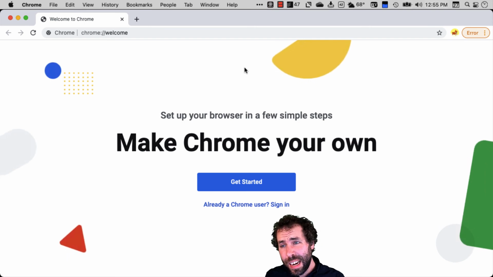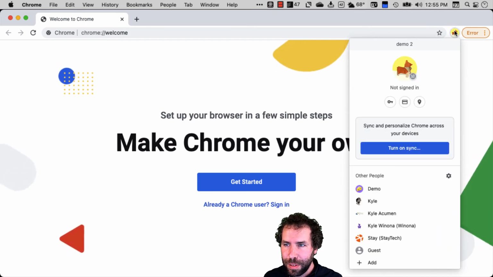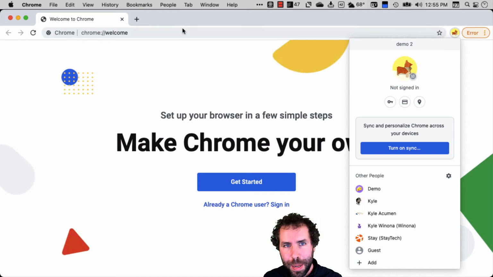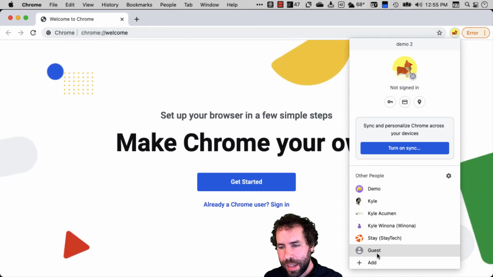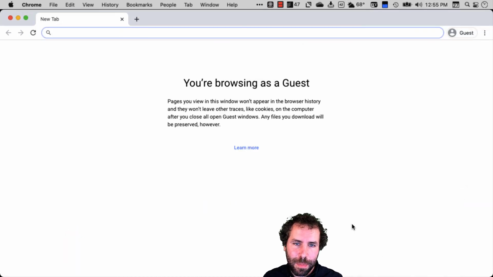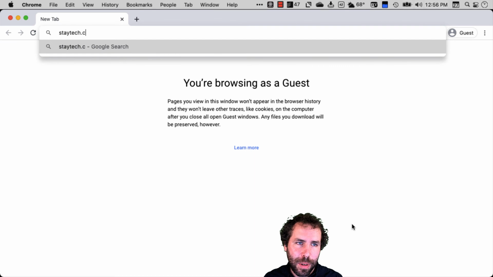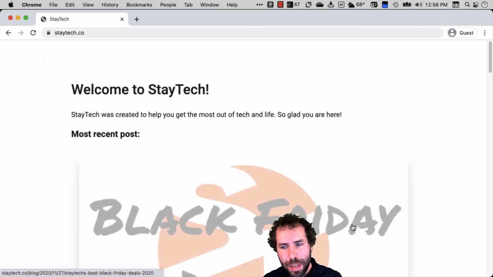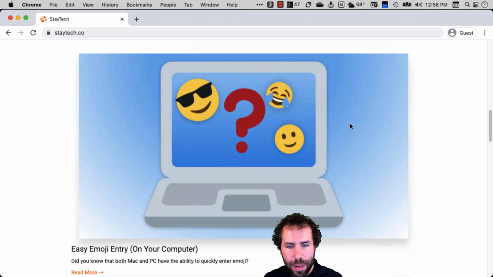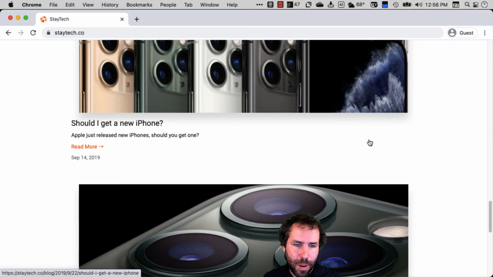And one last thing on accounts is you can select the account's picture here, or Accounts on Mac, or People on Mac, and then click Guest. And what this does is make a temporary new user. So if you want to see what a website looks like as a brand new blank slate that doesn't remember anything and doesn't save bookmarks and doesn't save extensions, Guest is great for just seeing what a default website looks like. So if I wanted to go to StayTech, see how it's not auto-completing here, we just have the nice guest window. We have to type it all in manually, and this is what it looks like when you are just a generic user going to a website.